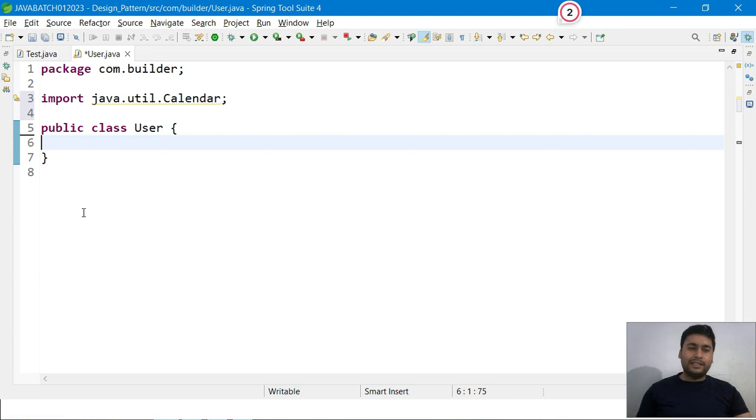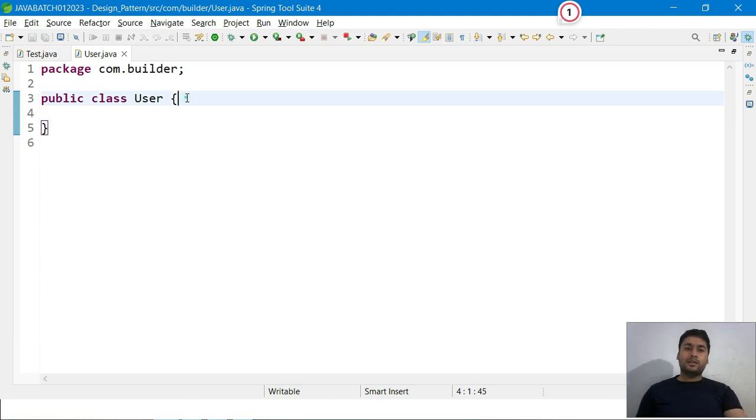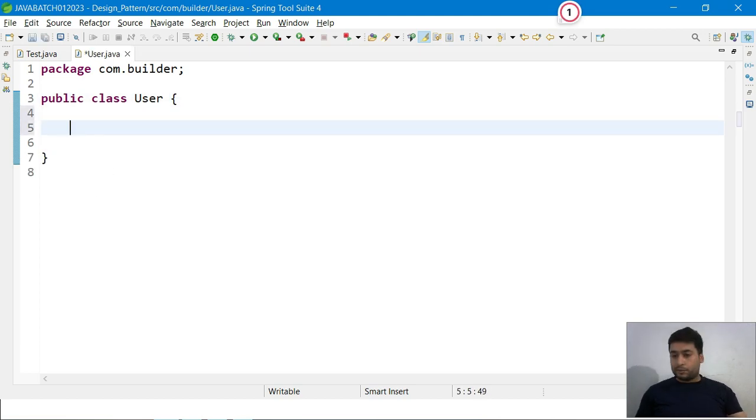So this is the builder design pattern, and this is the example of the builders I have shown you. But let's write our class as a builder design pattern. How can we write a builder design pattern in our project? So let's see. I am going to create one builder design pattern, which is a User class.